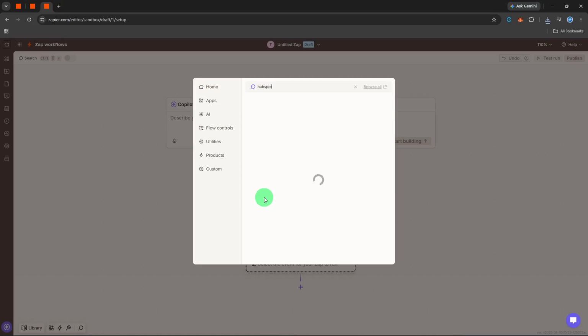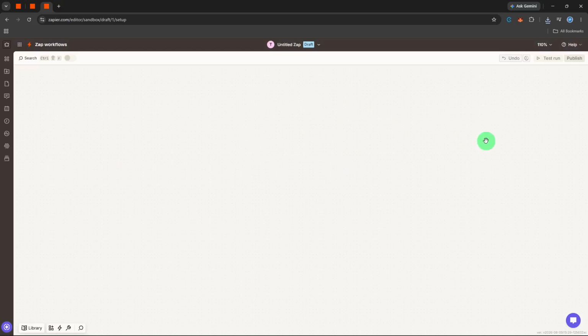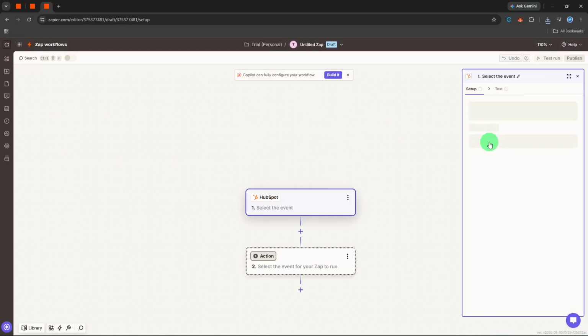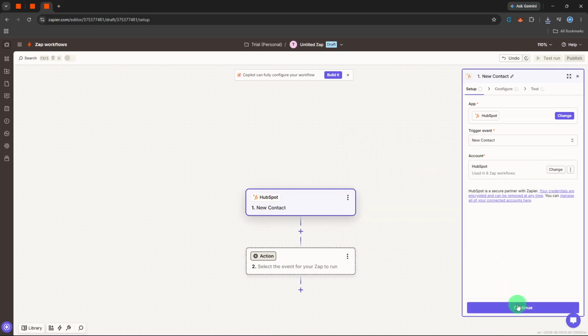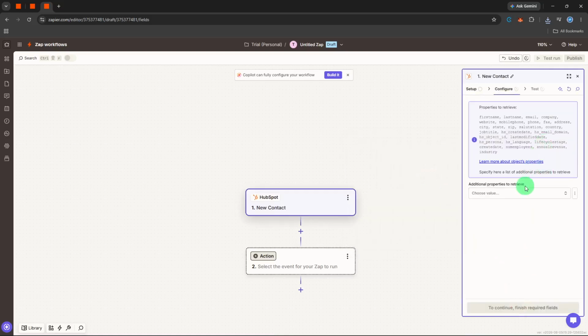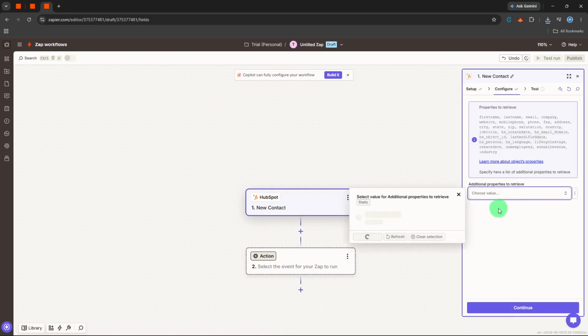This fires every time a contact gets created in your HubSpot account. Click Continue. If you haven't connected HubSpot yet, Zapier will prompt you to log in. Otherwise, just select your account from the dropdown. Click Continue again. Zapier now shows that the trigger is set up and ready for a test. Hit the Test Trigger button. Zapier looks for a recent contact in your HubSpot account to use as sample data.